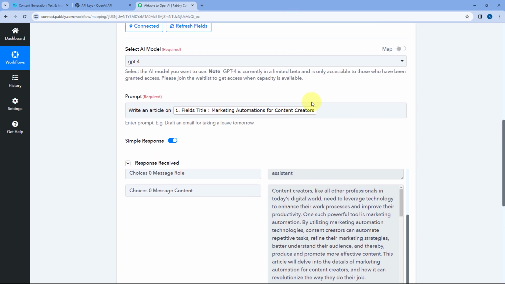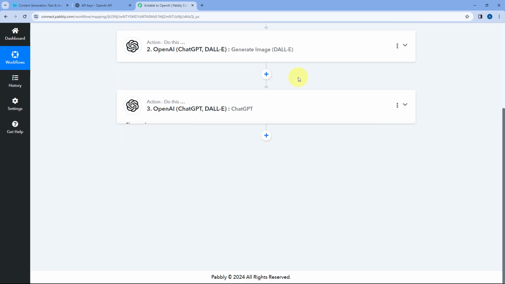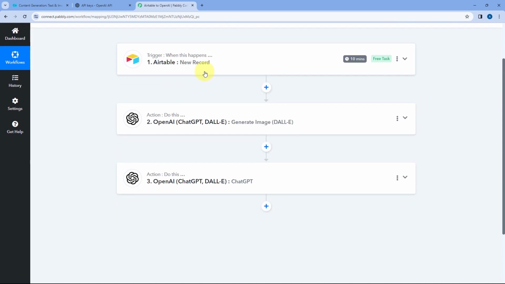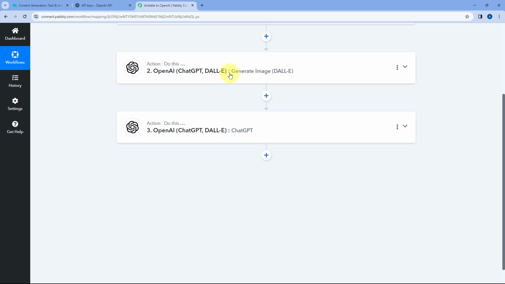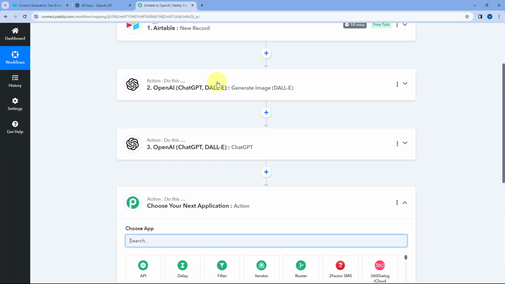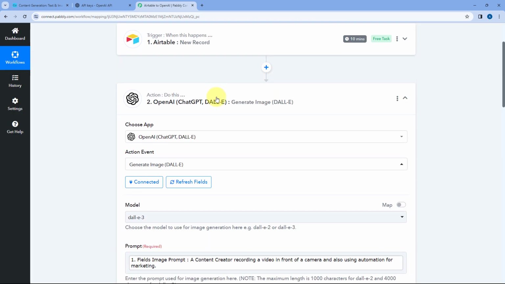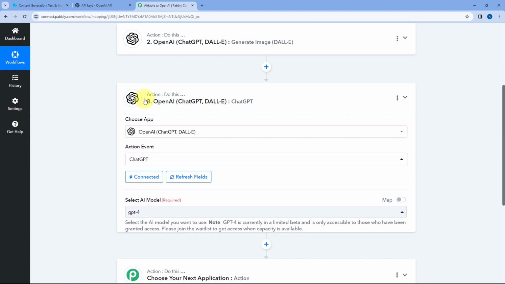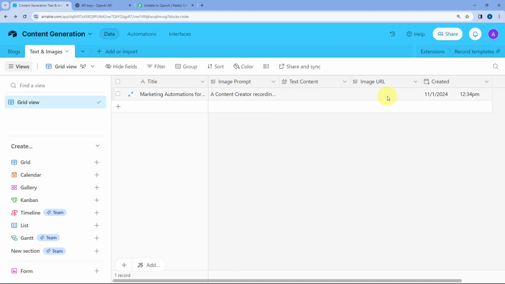So in this way, using this automation, till now, what we have done, we have received the prompt and the titles from Airtable, we have received a new record, and using OpenAI, using DALL-E and ChatGPT, we have generated an image and text content using AI. Now let's move to the last step. Click on this add action step button, and now we want to add both of these details. We want to add the image URL generated by DALL-E and the content generated by ChatGPT back in our Airtable database in this same record.